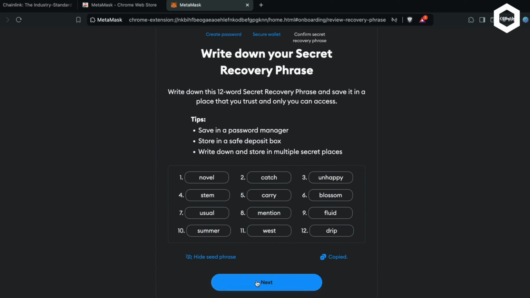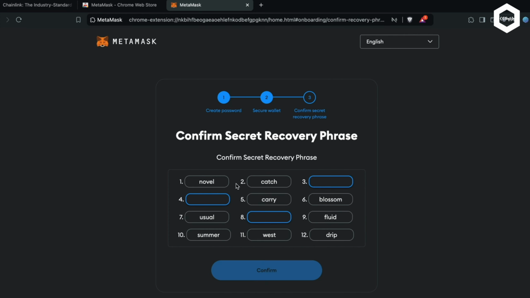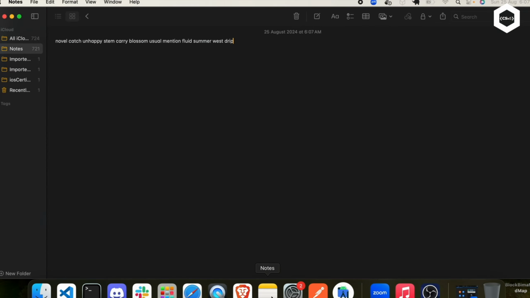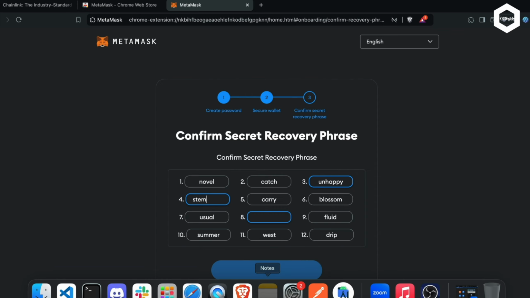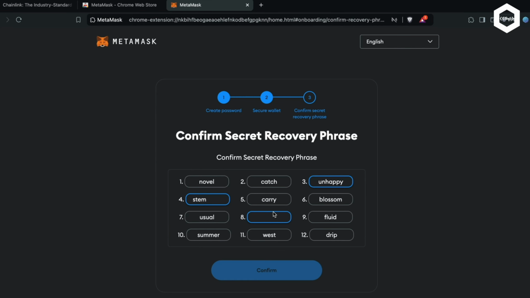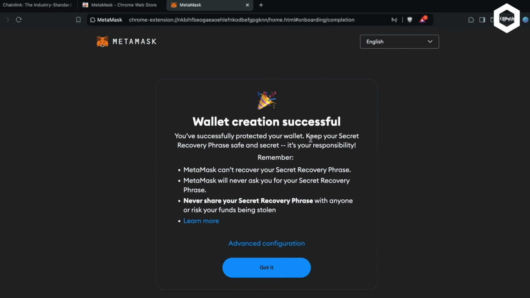Now you can click on next. You can see it's asking for the missing words. Now we can fill them in by checking the notes: novel, catch, unhappy, stem, carry. Then click on confirm. You can see wallet creation is successful, and you have to remember it and store it somewhere safe, because if you forget it, then you can't recover your wallet on any other device.